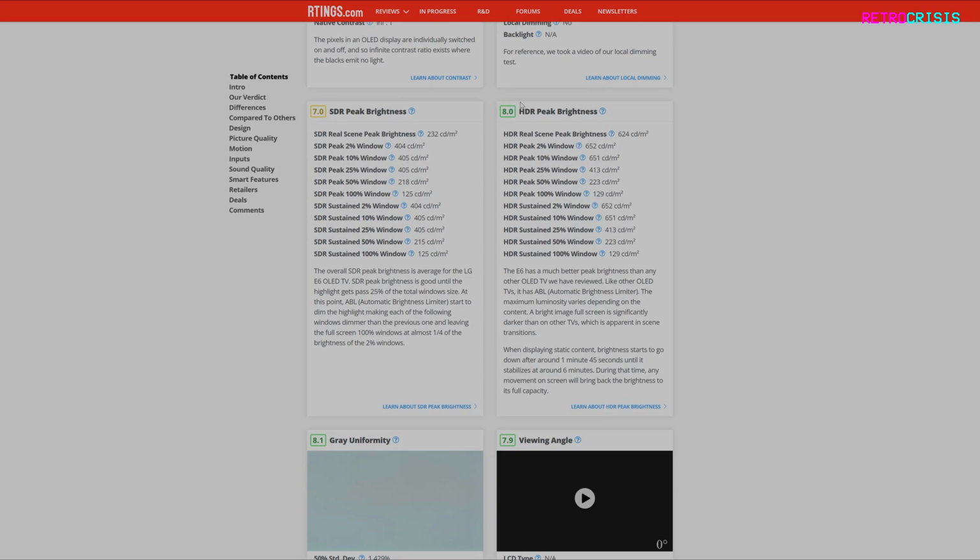until you get to this section here where it says HDR peak brightness. Then you'll see one line that says HDR real scene peak brightness, or something similar. And this is the number we're interested in. So for this particular model, it says 624. Just write that down on a piece of paper or on your phone, as we'll need it later on.